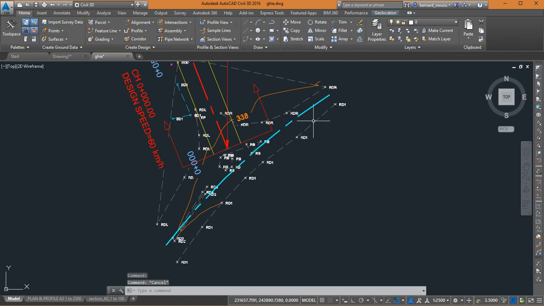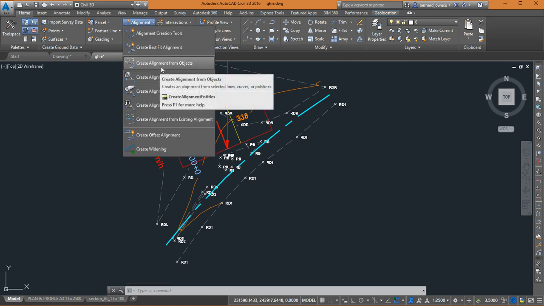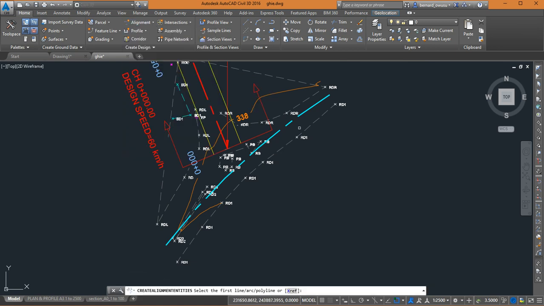You finish drawing the arc. So now you have to convert it into an alignment. So go to alignment, create alignment from object. You select that one, then come and select the arc. Then a window will open, give the alignment a name.